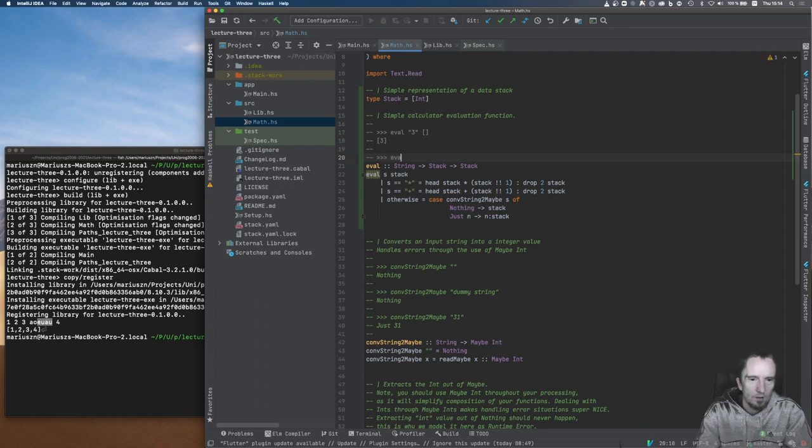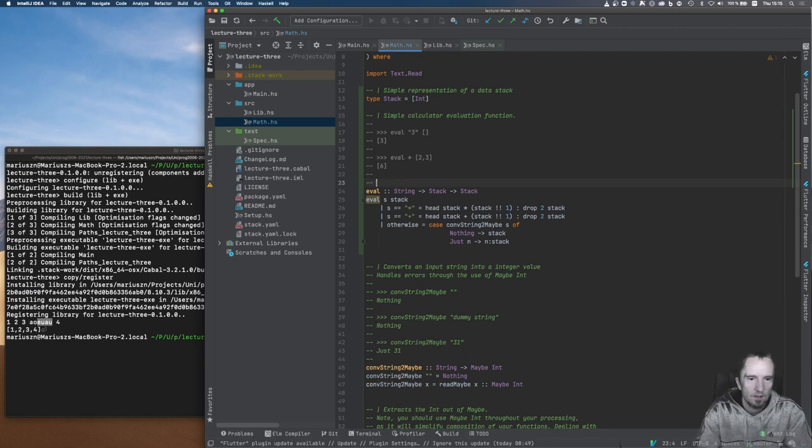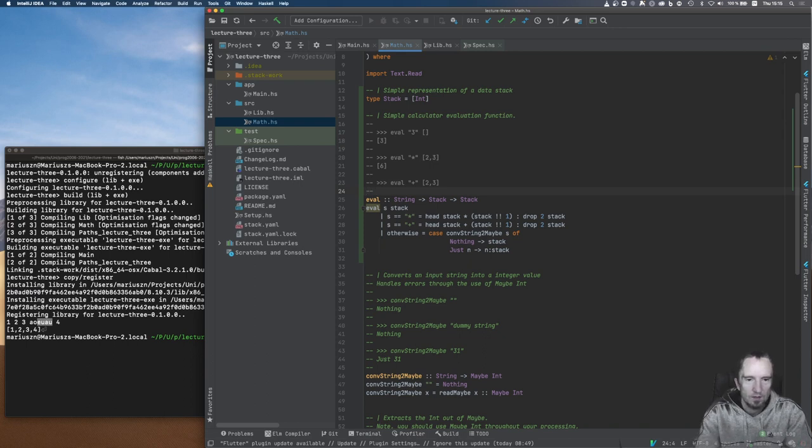If we call eval multiply with 2 and 3 being already on the stack, what we should get is a stack with number 6 on it. And then we can test the plus. So if we evaluate plus, and of course those things need to be strings, so if we evaluate a string with the 2 and 3 on the stack, we should get a stack which is 5.